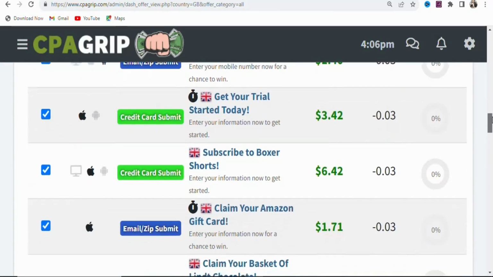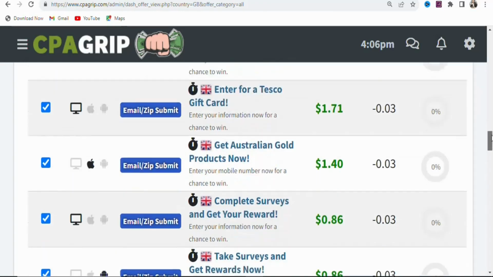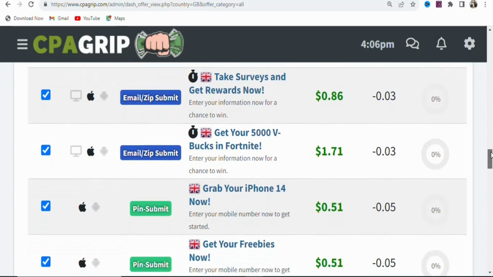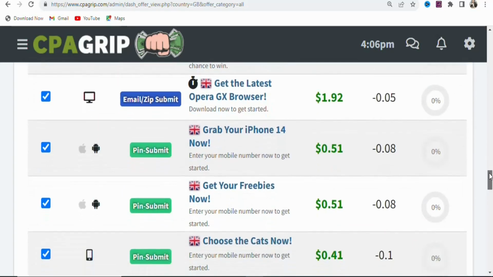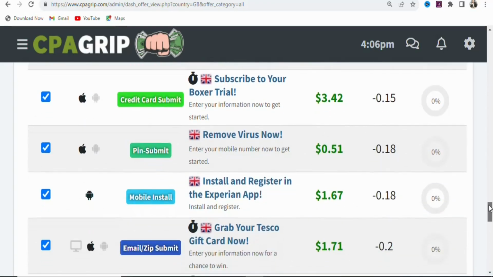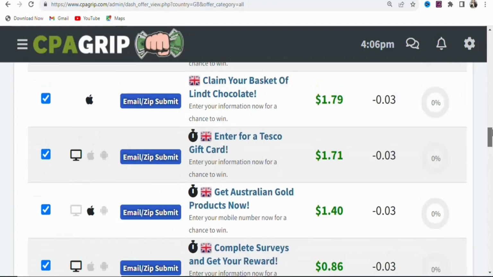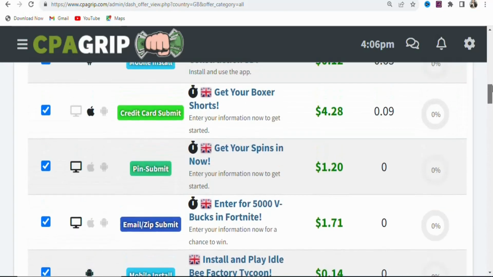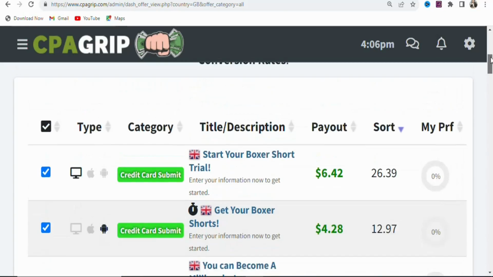CPA offers are geo-specific, so what you have to do is that you have to select a specific country so that you can get offers to promote in that country. You can see these offers, you have to promote them to people who live in the United Kingdom. You can see a whole lot of them. But for these offers, the payout is very low, so I'm going to show you a country where you can get offers with higher payout so that you can promote them and earn money.